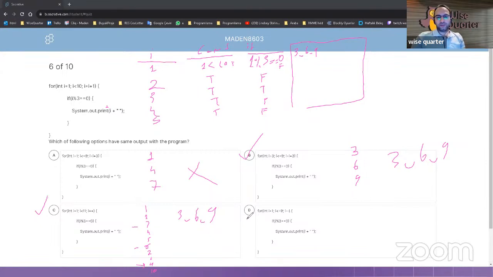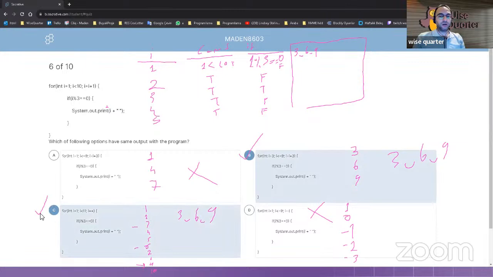The last one is coming. Okay, what's happening here? The first value of I will be 1, and the limit will be 9. But this time we are decreasing the value of I by 1. Oh, interesting. So it will start from 1, and it will go deeper. It will always get away from the condition. It will continue infinitely. This is an infinite loop. And it won't reach 9, so it won't print anything, and there will be a lot of numbers here. And this does not have the same output. So we have 2 right options.